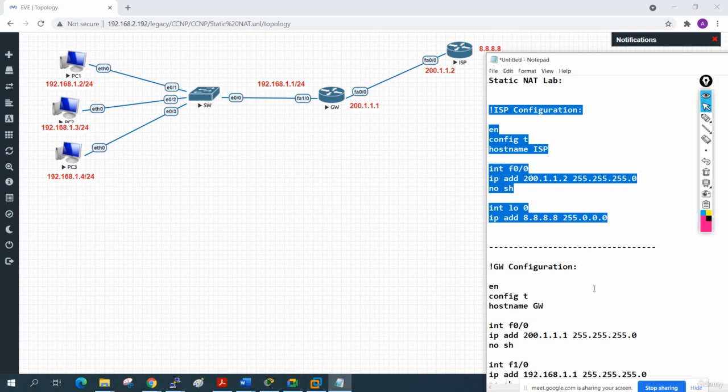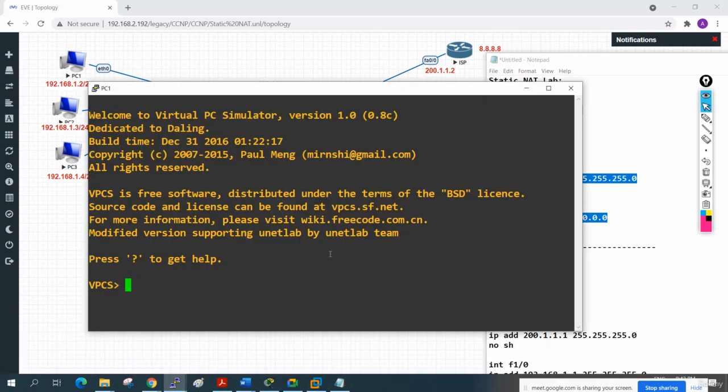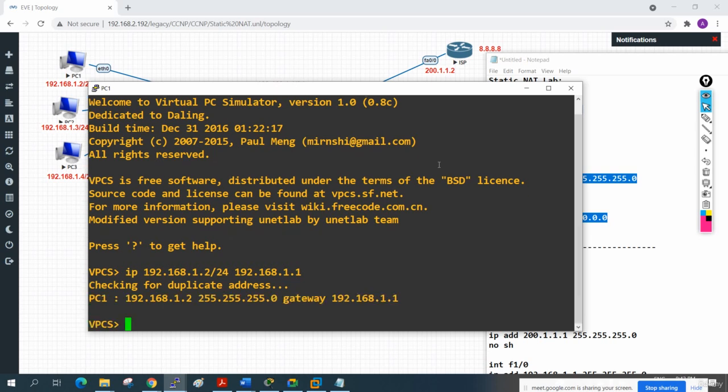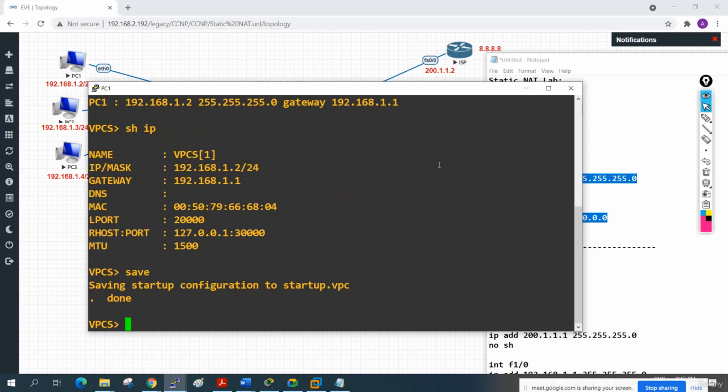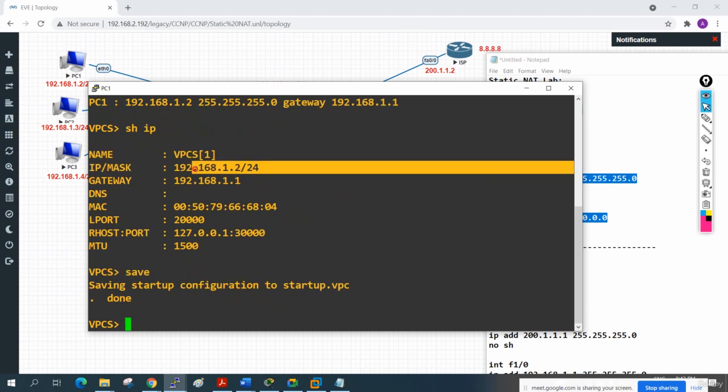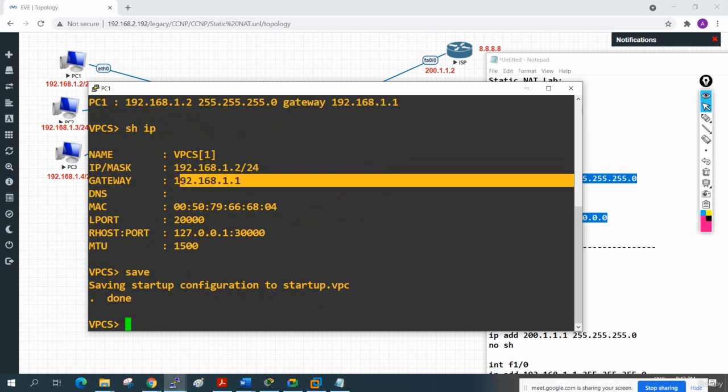Now we need to assign the IP here. So let's take PC1. We will assign the IP 192.168.1.2/24 with gateway 192.168.1.1. Enter. So this way we assign the IP address. Then we will write show IP, so we get the IP correctly. I will save this one. This is our IP address and this is our gateway.